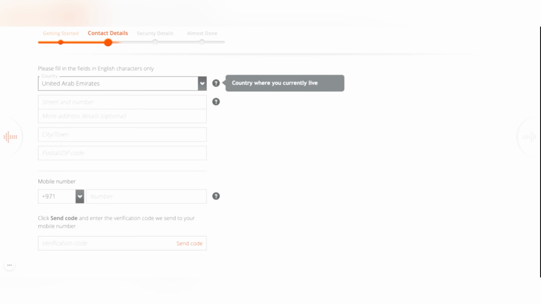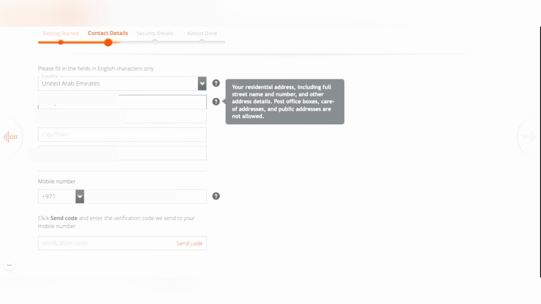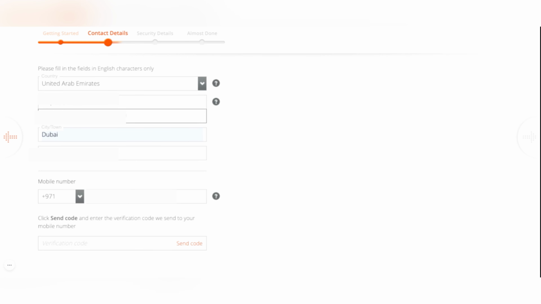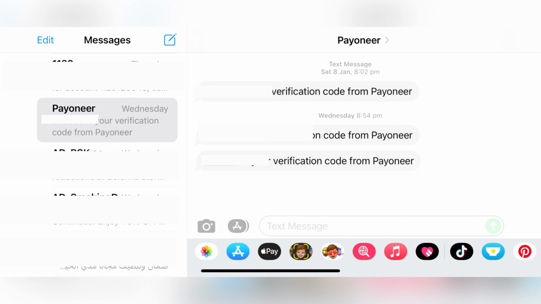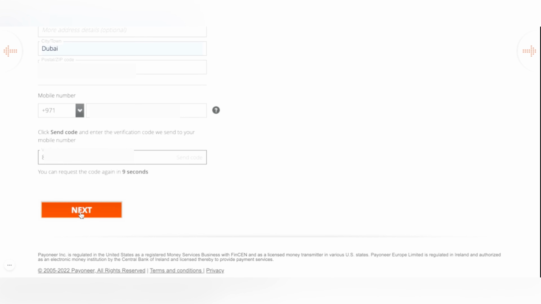And then we hit next, and then over here you select your country. You can put your home address, that's fine for now. And then your mobile number, and then you will receive a verification code from Payoneer, which will look something like this, and then you put that here, and then we hit next.